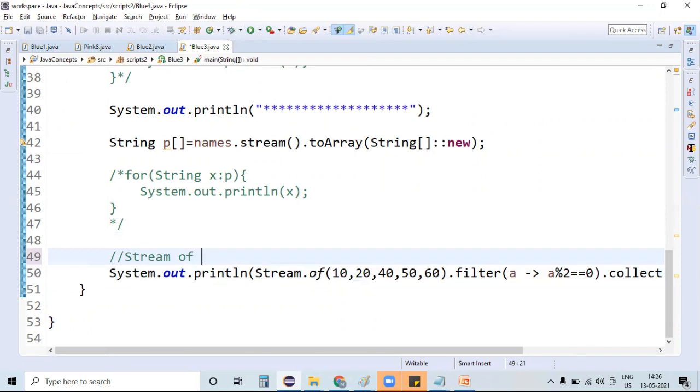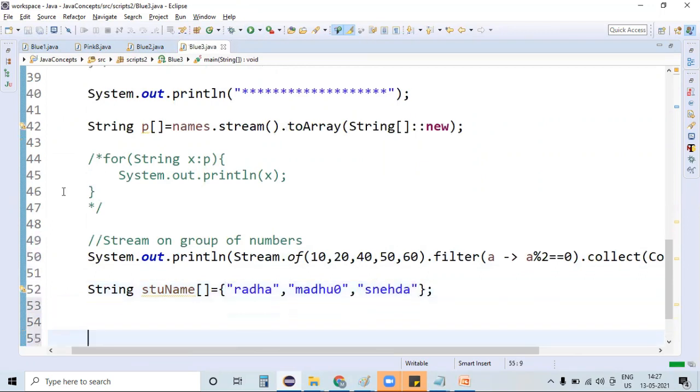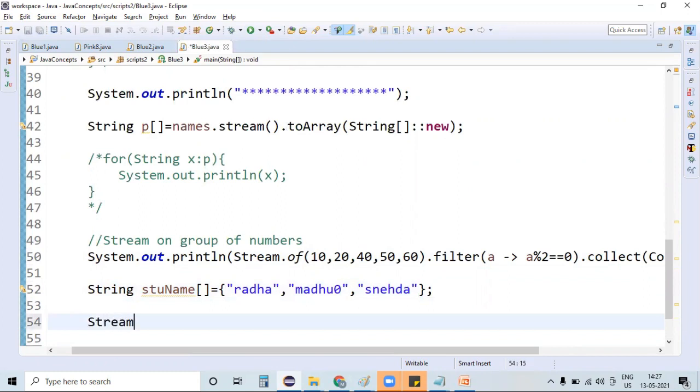This example is Stream.of on a group of numbers. Suppose you have a group of strings with you, basically String student name is equal to, I have multiple names here, Radha, Madhu, Sneha. These are my names basically, and these are a group of strings, right? Stream.of, I want to apply this stream on the student names. And now print each and every value in this particular name.